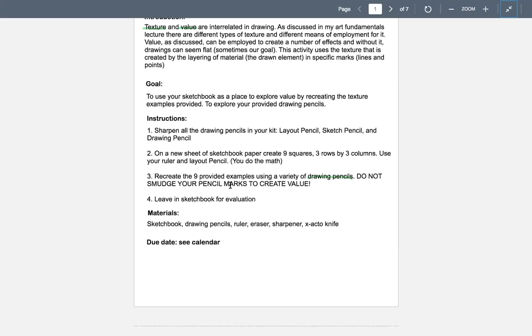So on your paper, this is quite simple. Nine squares, okay? Three rows by three columns. Your mixed media paper is 18 by 24, so three rows, three columns, you do the math.